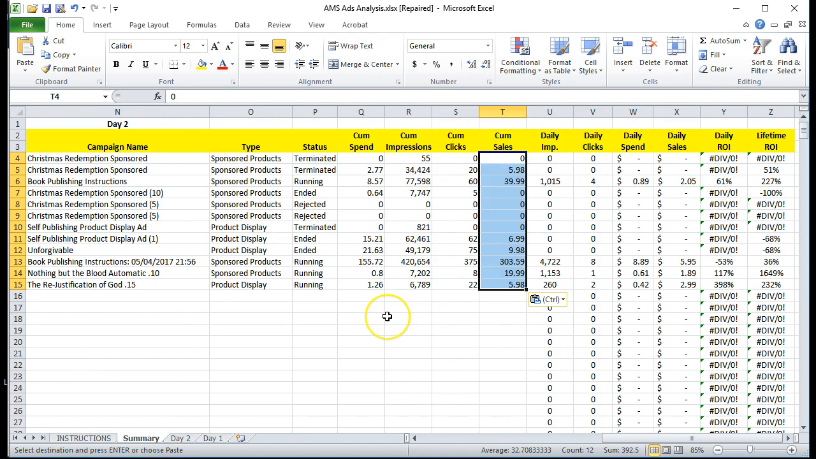All right, now that all the data is in and lined up, you can read this column. For day 2, I had 0 new impressions. Well, that's because it's been terminated. Same with this one, 0 new impressions. Again, it's been terminated. But here, for example, I had a little over 1,000 new impressions. It got me 4 clicks, cost me 89 cents, and I made $2 off of that.